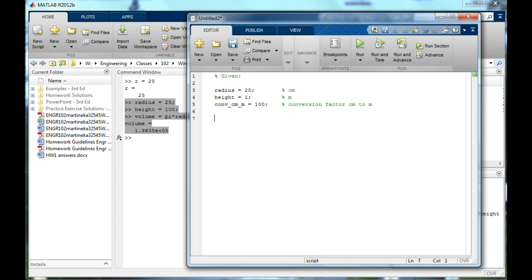So I'm going to now find the volume. I am going to put this in parentheses. So pi times the radius squared times the height, and in this case the height, I need to multiply it by that conversion. Now, of course, I know it's in meters, so I could just put 100 in here. The problem with that is I'm not sure what this 100 is.